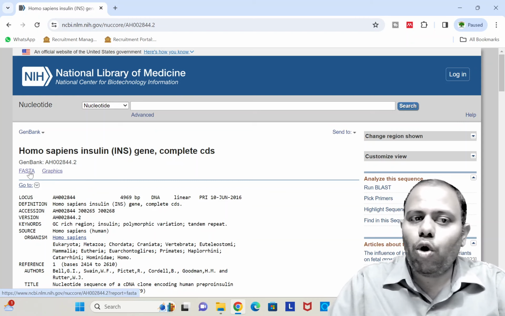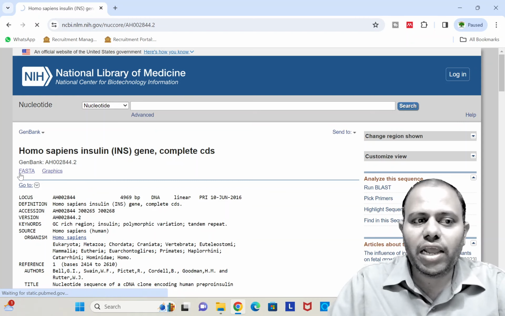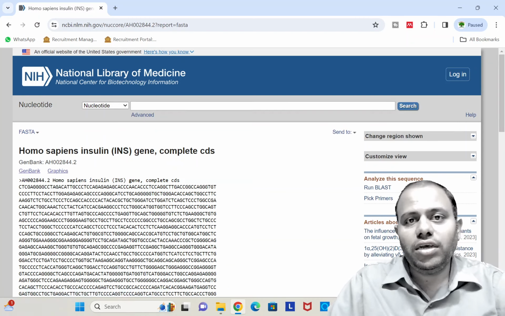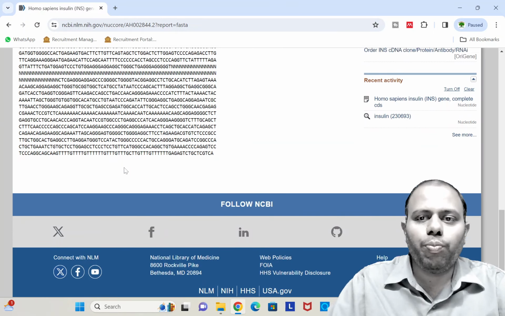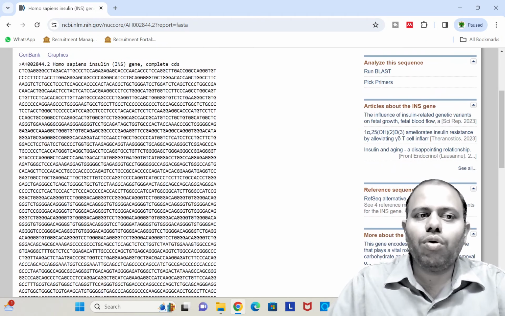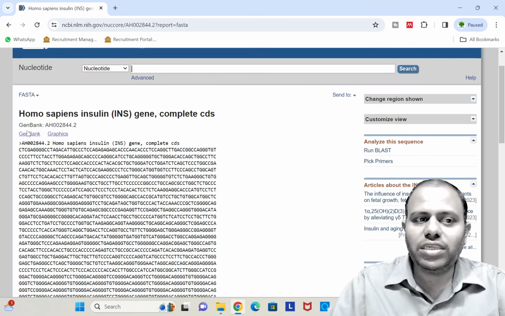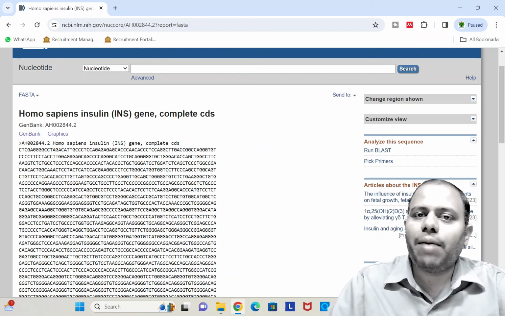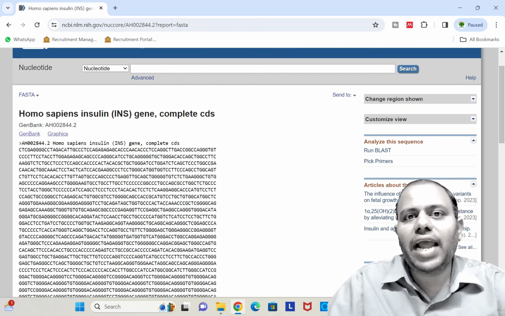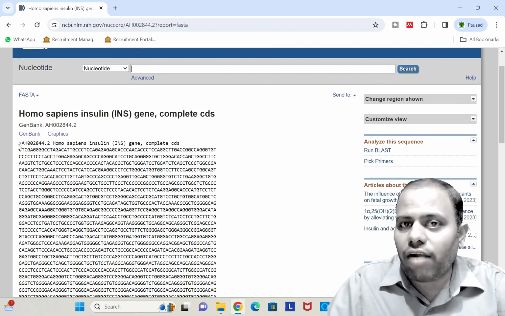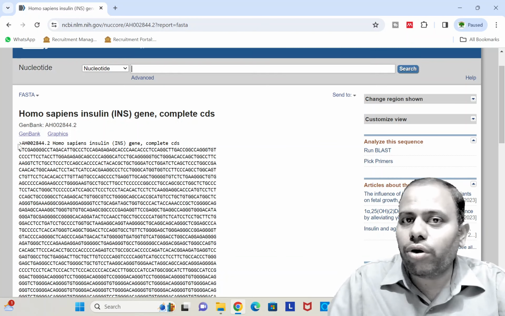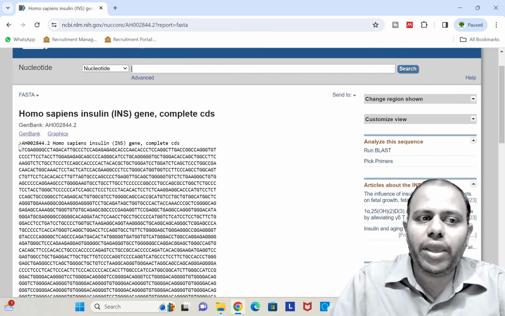Now let me open it in FASTA format. When I click on the FASTA icon here, the sequence opens up in FASTA format. So why do we open FASTA format? Because you get only the sequence. For example, if you want the sequence for phylogenetic analysis or certain kinds of secondary structure prediction, if you want to do such analysis on the sequence of the gene that you have downloaded, in this case the insulin gene, you can copy the sequence here.